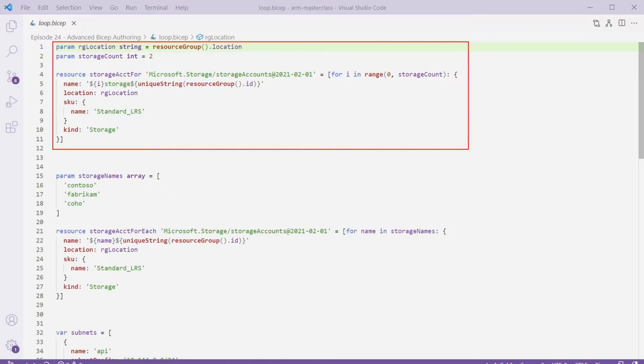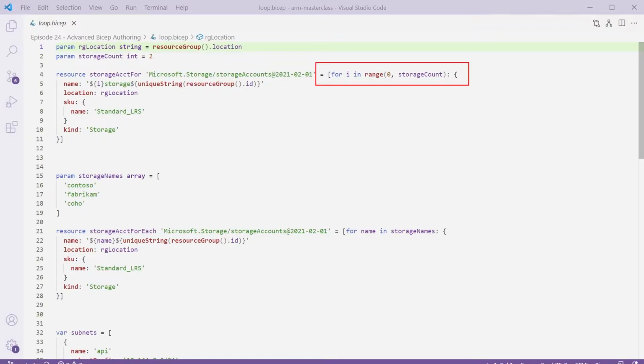So we've got our resource storage account here. So we're creating storage account. Everything inside that is mostly the same as when you just create a single storage account. But the interesting bit comes up here where we've got this for loop. So inside a square bracket, we use this for notation, and this is where we wanted to loop on a number. So we're doing for I. So I is the index value that we're going to use to hold our count. And then in range, so the range between, and then inside the brackets, we've got basically the range we want to do. So between 0 and storage account being the parameter there.